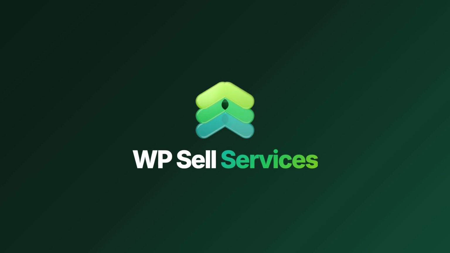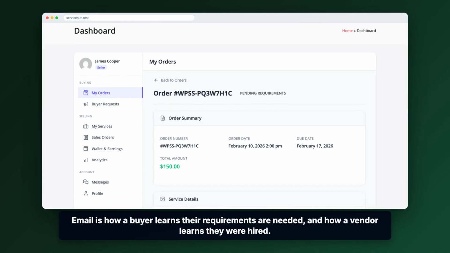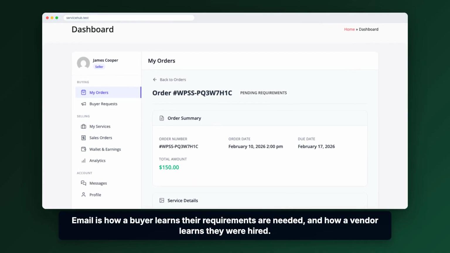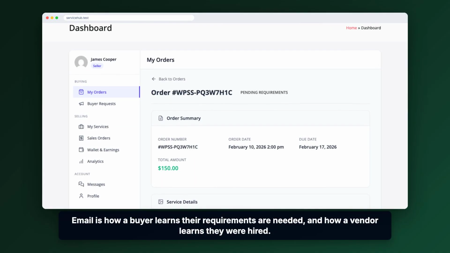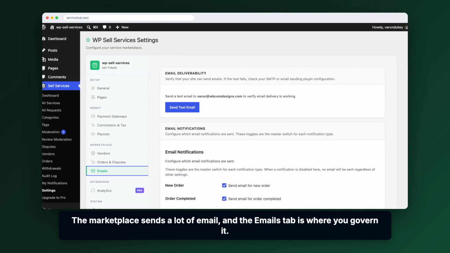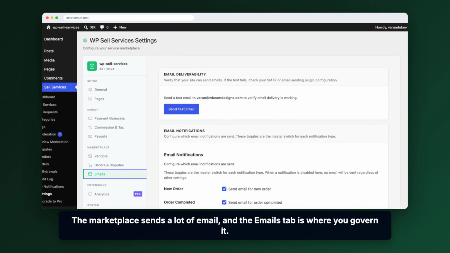UP Sell Services, configuring your emails. Email is how a buyer learns their requirements are needed and how a vendor learns they were hired. The marketplace sends a lot of email, and the Emails tab is where you govern it.